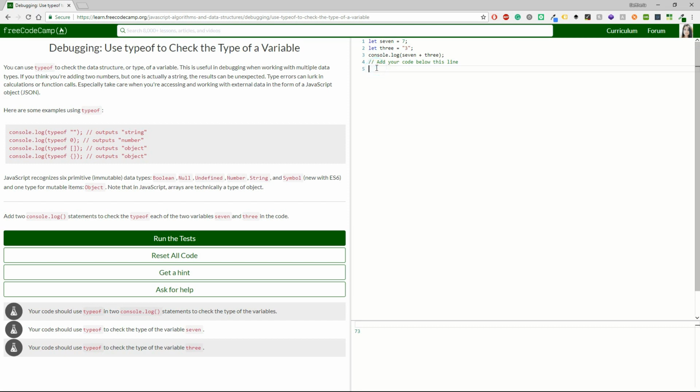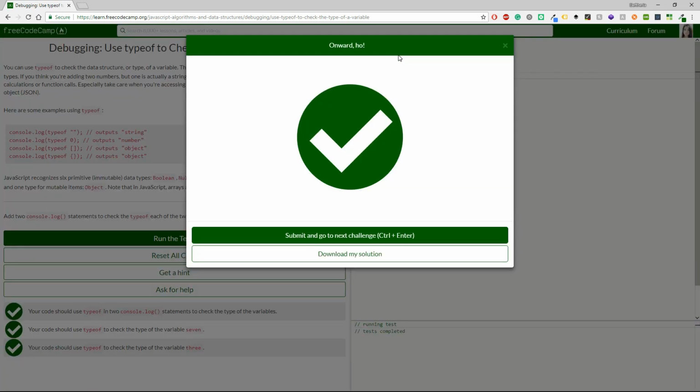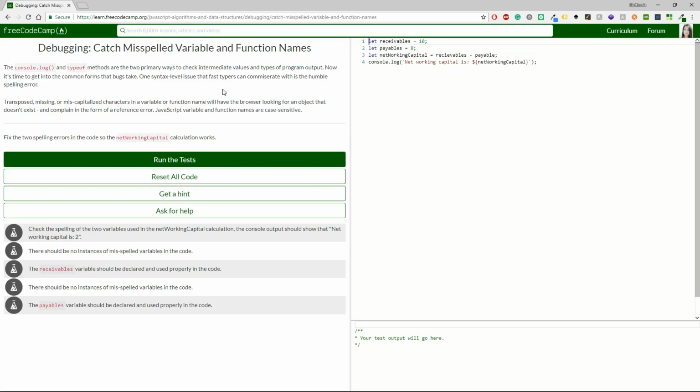Alright, so I'm going to the fifth line and I'm going to use the console.log. Alrighty, and we have to use typeof, I guess at least, first parentheses and then typeof 7, and semicolon, and then I guess that I can have one more time the console.log with typeof again, but this time I'm going to have the 3. And let's see if this is correct. Okay, and it is.